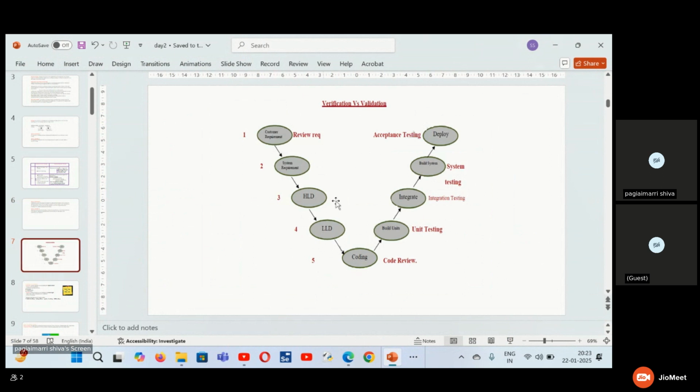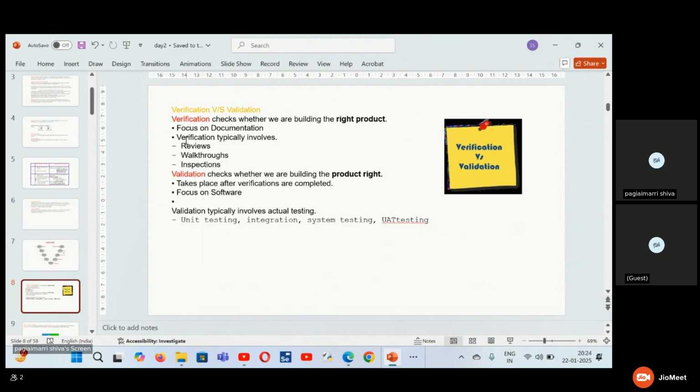Okay, this picture is viewed, right? Yes, verification versus validation. Now, there is a standardized definition for verification and validation. Validation typically involves actual testing. Unit, integration, system, and UAT testing will be covered. UAT means user acceptance testing.